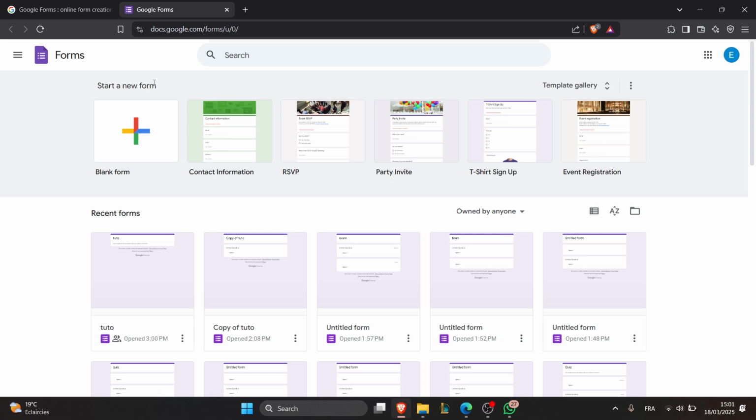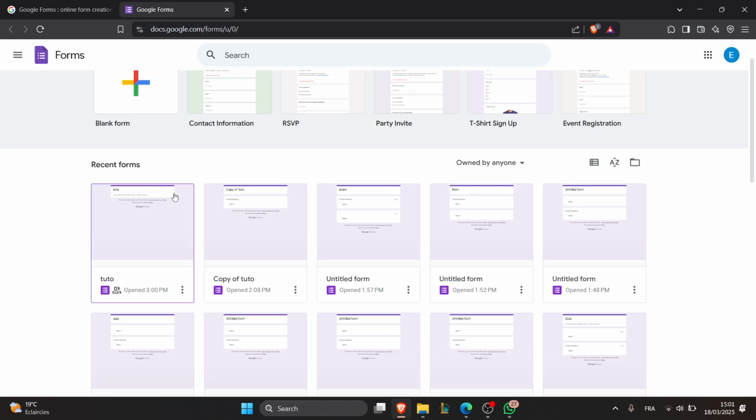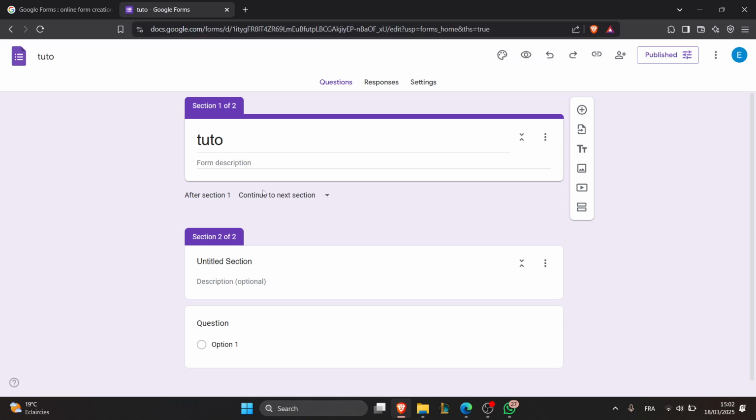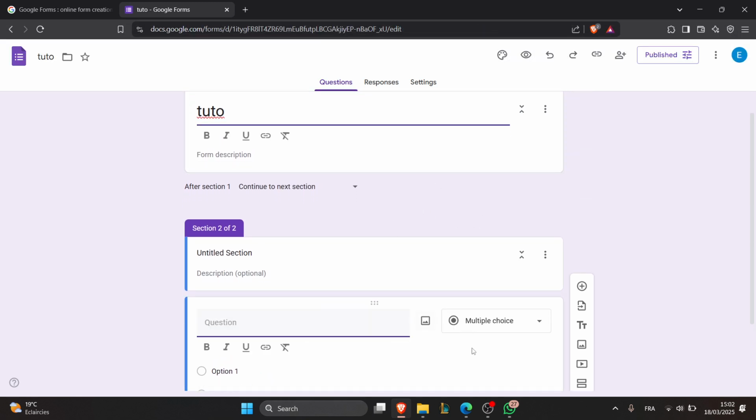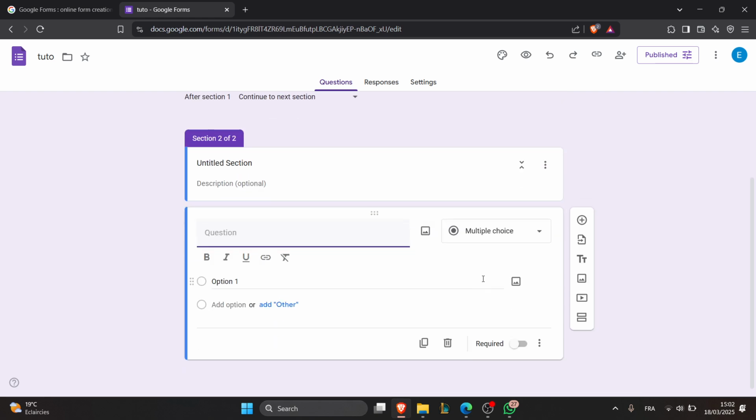Once you log in, you'll be directed to your Google Forms dashboard. Now here, open the form you want to remove the choices from. For example, I'm going to choose this one. Now I'm going to create a question that has a multiple choice answer right here. Find the multiple choice, drop-down or checkbox question you want to edit. For example, I'm going to find this one right here.